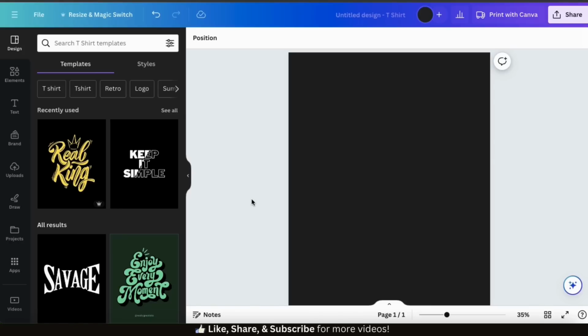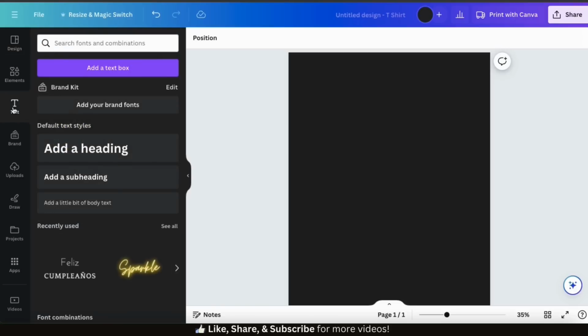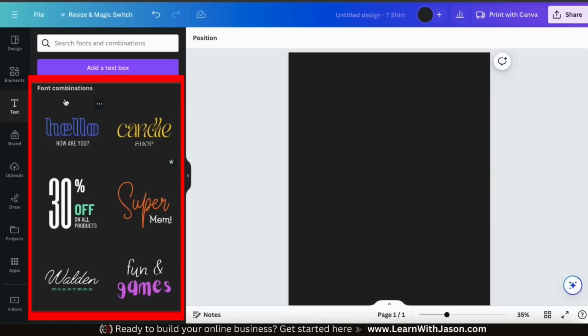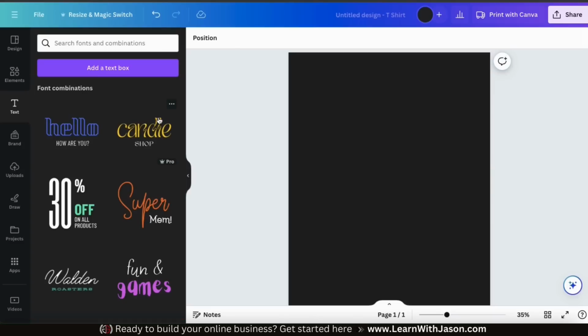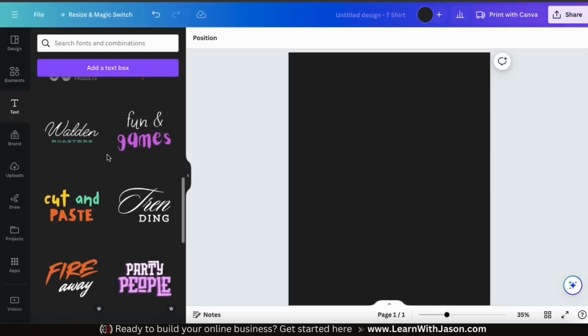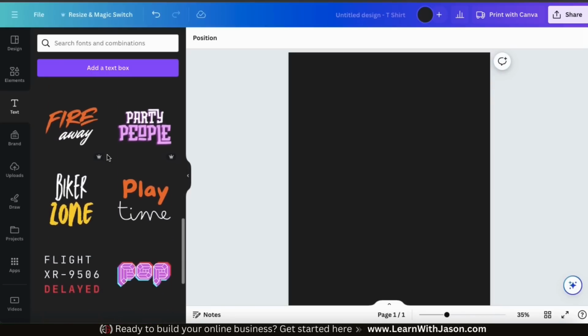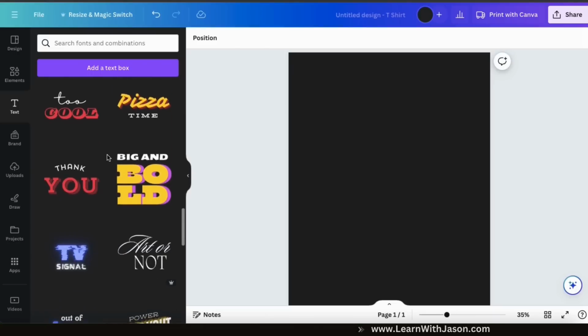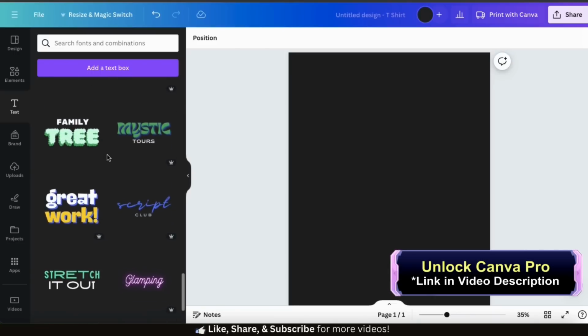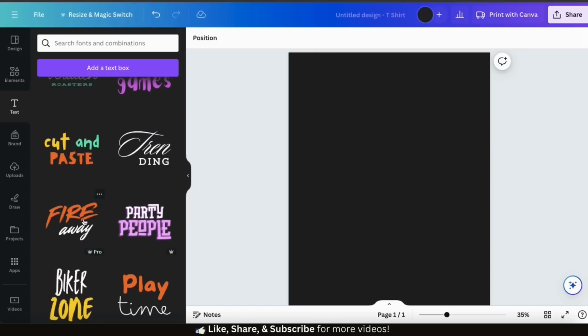To access the font combinations, let's look at the menu on the left-hand side and click the Text tab. Here's where we'll find several options to add text to our design. If you scroll underneath the heading tabs here, you should see the font combinations. Here's where we can browse through tons of pre-made font templates that we can use for our design. And they have several different styles and combinations, and each font combination can be customized however you like. They do have some free ones available, but to access all the font combinations, you'll need to have a Canva Pro account.